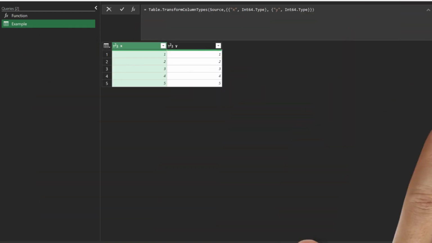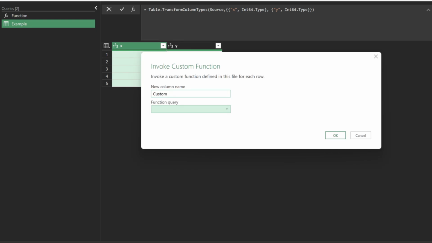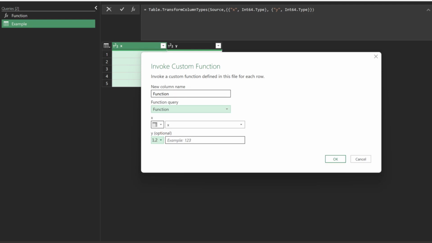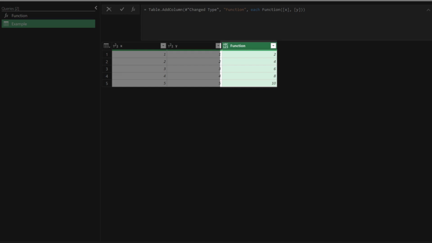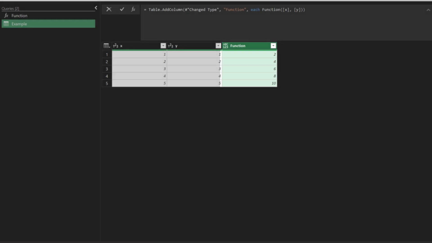Let's delete the 2 invoked functions and add an example table. I want to show you how to apply the function with a simple example. Go to the Add Column tab and click on Invoke Custom Function. Select Function from the drop-down list. Click on the parameter y, and change the decimal number to the column name. Then, select column y from the drop-down list. Click OK. A new column is now added, adding the x and y columns.